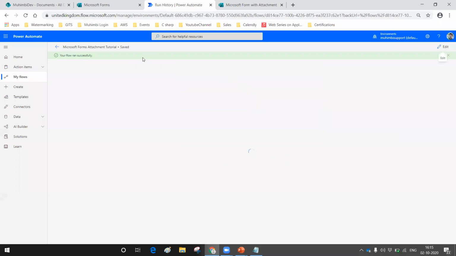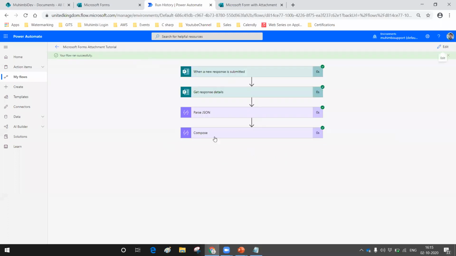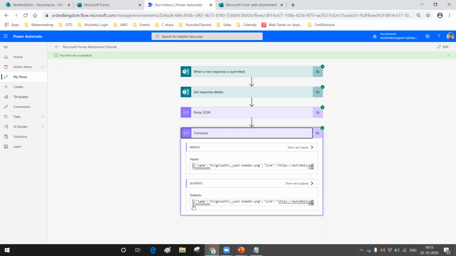Okay, so our flow has run. And if you see in the compose, now we have this name, that is the name of our attachment. We have the link of our attachment, and we also have a couple other properties like the ID, which we can use for grabbing the content later on, and some other things like type and reference ID, etc., that we are not interested in right now.